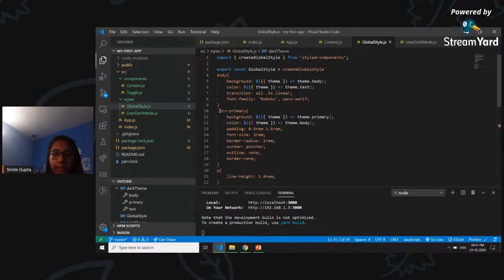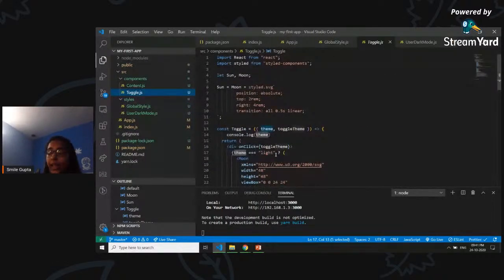Yes, this is button primary. Now in this toggle, again, I haven't done anything big in it. I've just imported style. Why? If this style will not be there, what will happen?